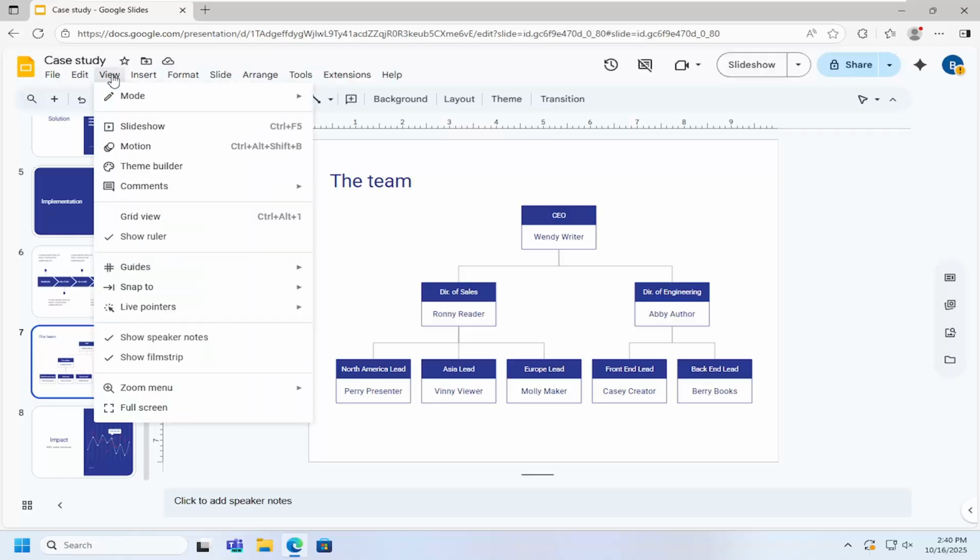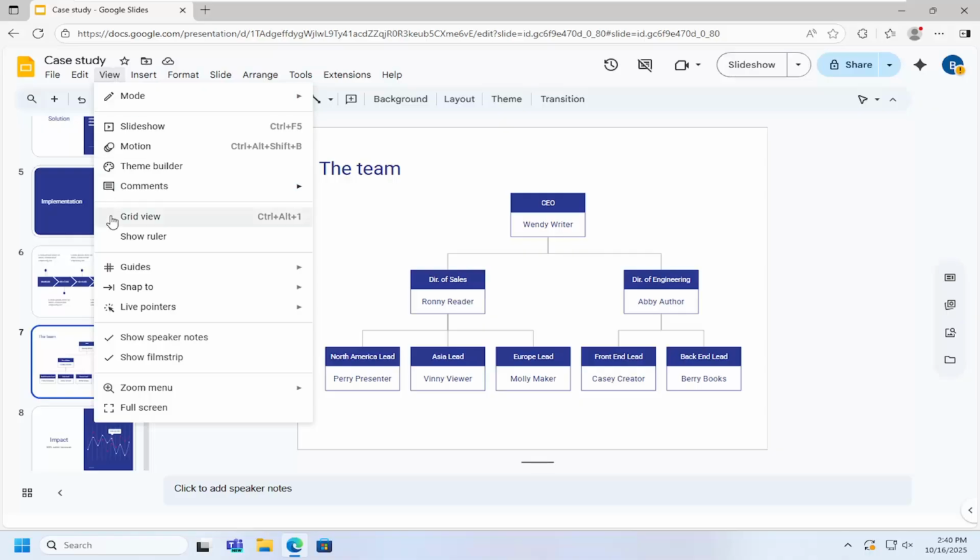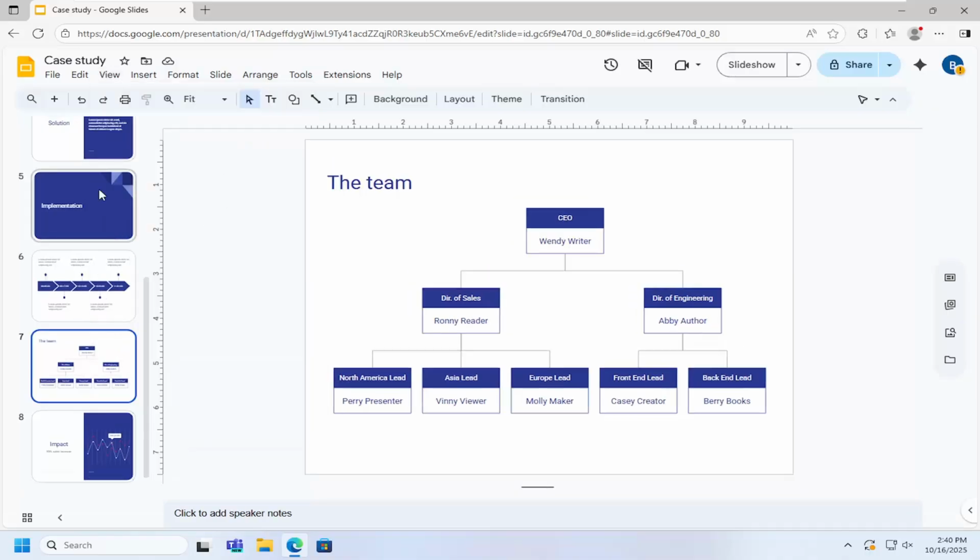So all I have to do is select the View tab at the top and then go down and select where it says Show Ruler. Make sure that's checkmarked. If it's not, you have to click on View and then just select Show Ruler, and then it should appear. So pretty straightforward process, guys.